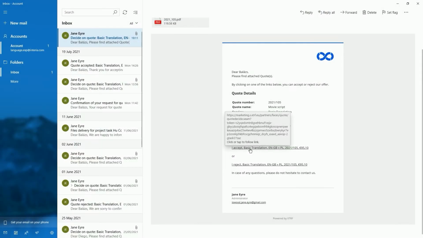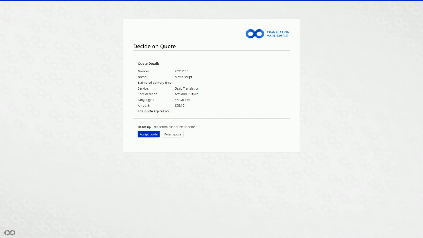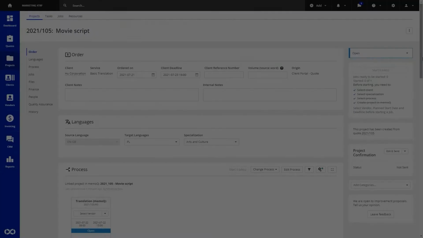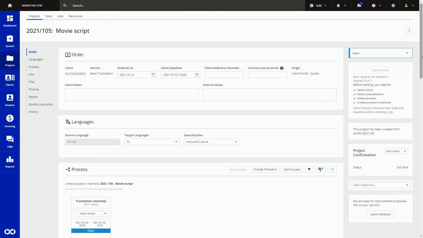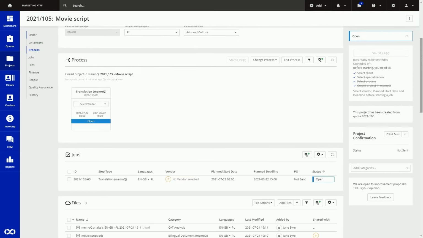When the client receives the quote, they can accept or decline it. Here, we're showing the client accepting the quote via email, but they can also do this within the client portal. After the quote is accepted, XTRF automatically converts it to a project, leaving the relevant memoQ project intact.